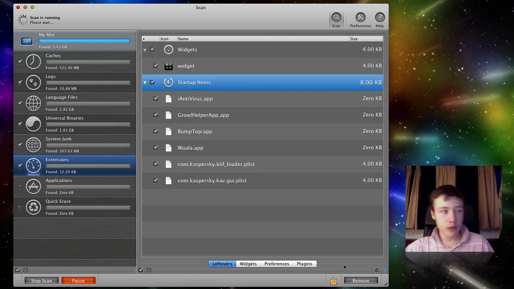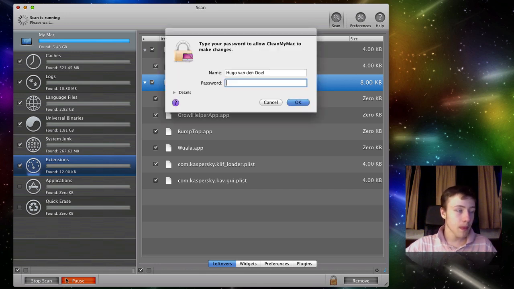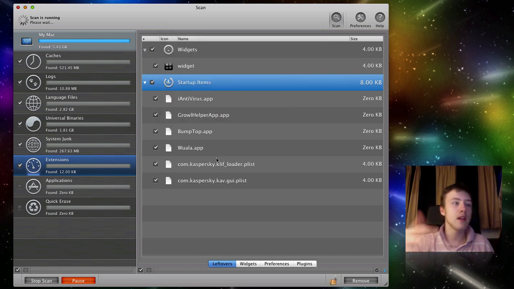If you want to remove it, it's really simple. You can just go ahead and click on the little lock. It will ask you for your password, so go ahead and insert your password, and then you'll be able to remove it. You'll see it will be unlocked. Right here, if I just click on remove, it will remove all the selected items I don't want.